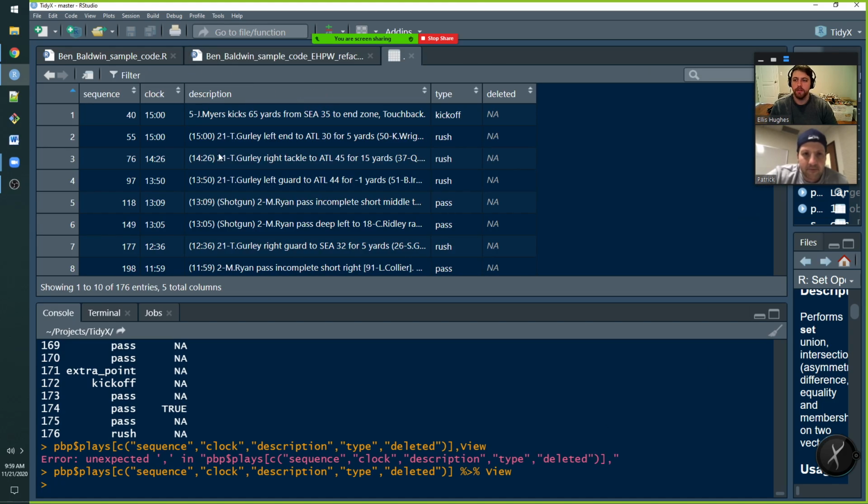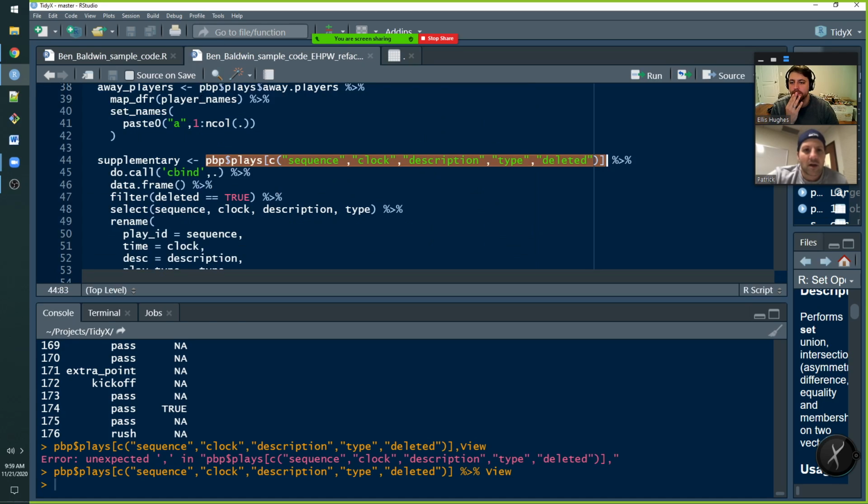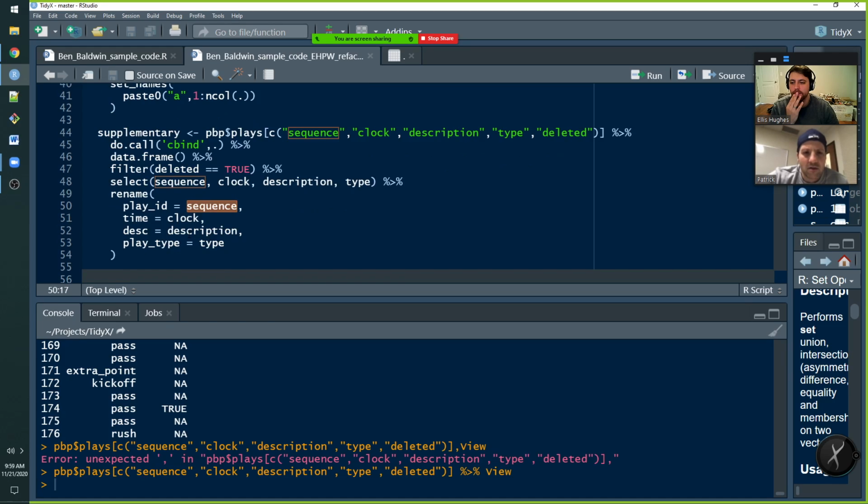So piping into a view will make it so we can look at it a little bit nicer here. There you go. Sequence. Oh, you know what? You changed type to play type, I think. Wait, in the rename, did we mess up something there? Sequence to type. Type to play type. Should all be right. That is correct.